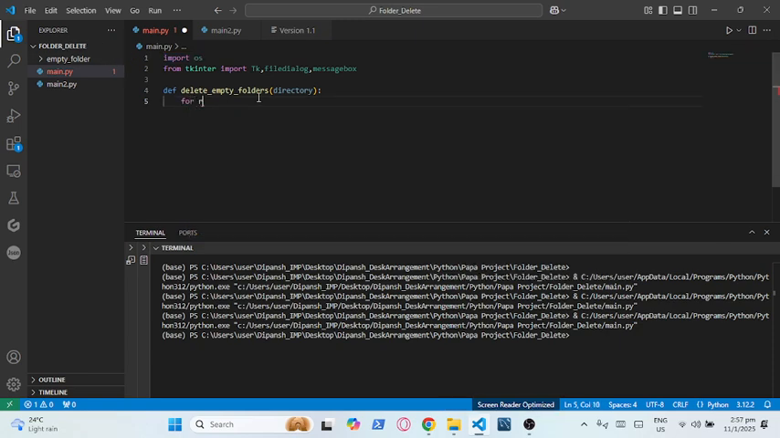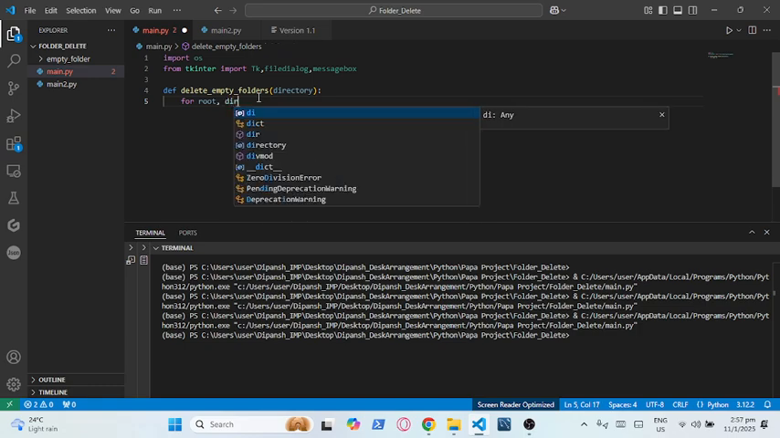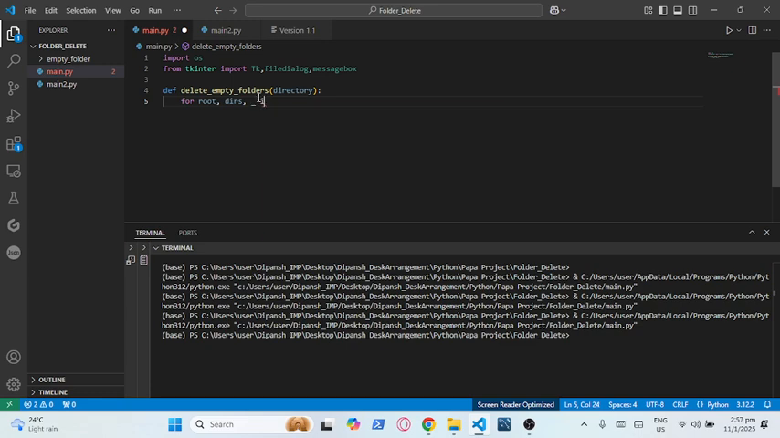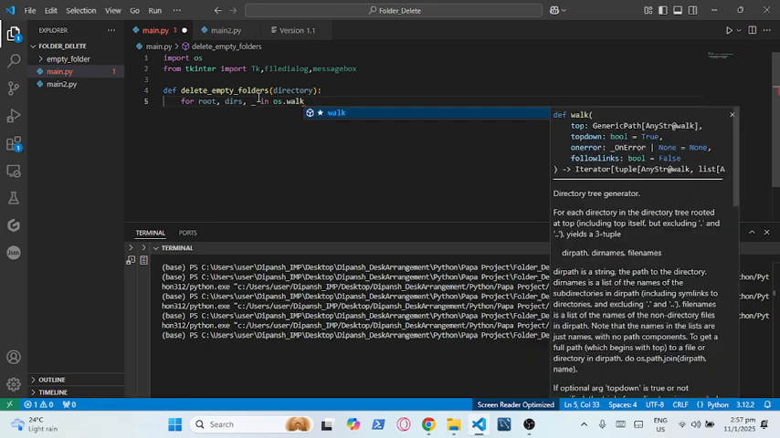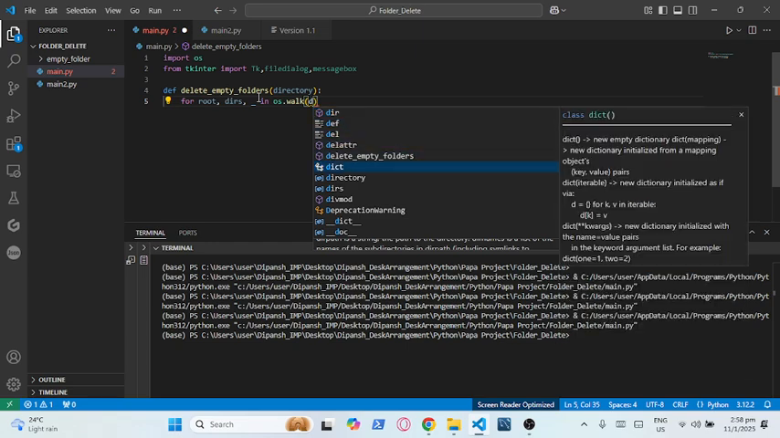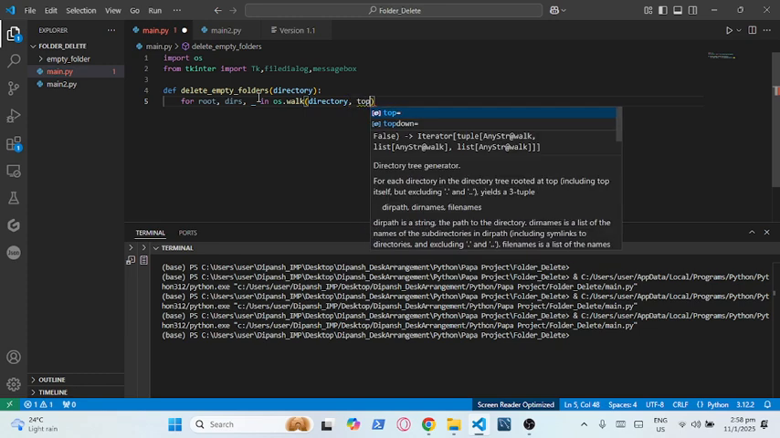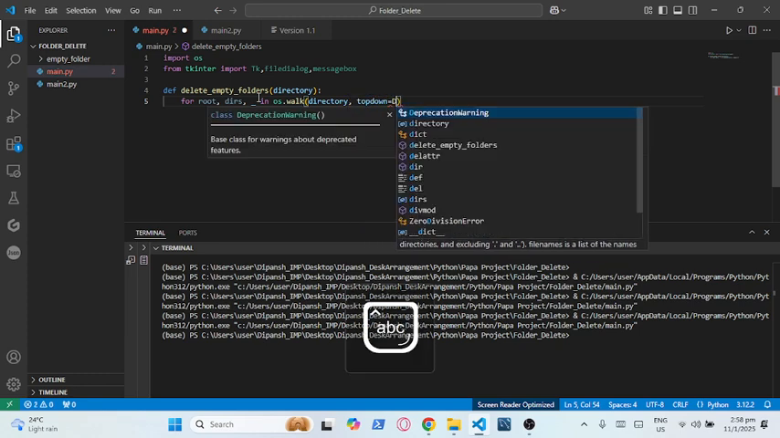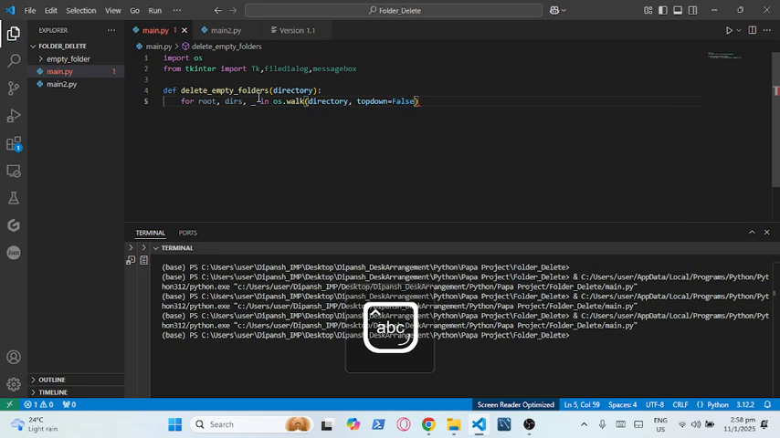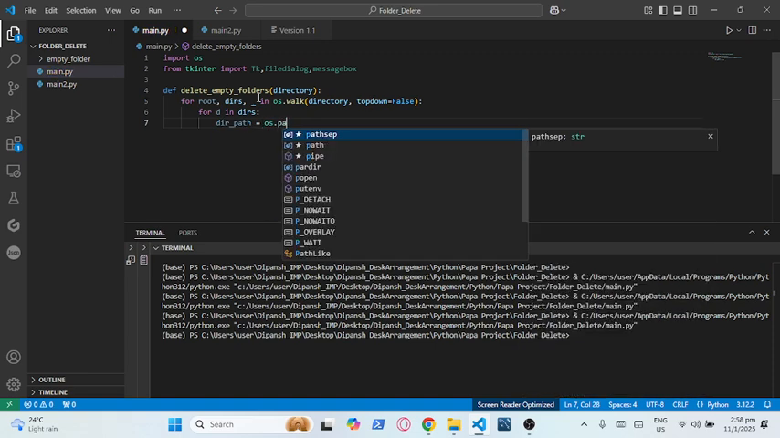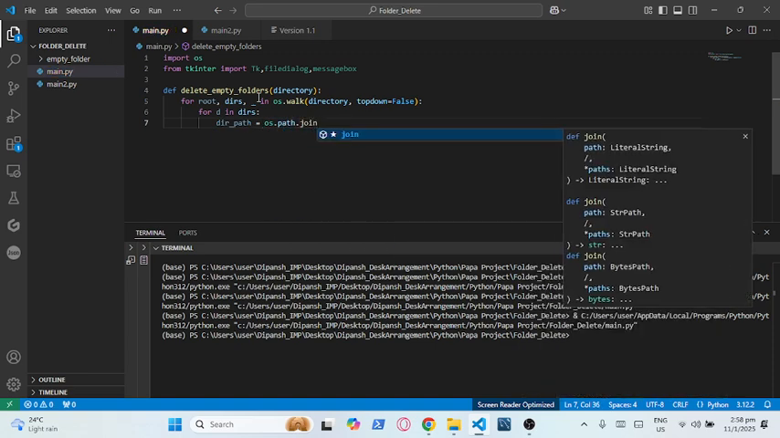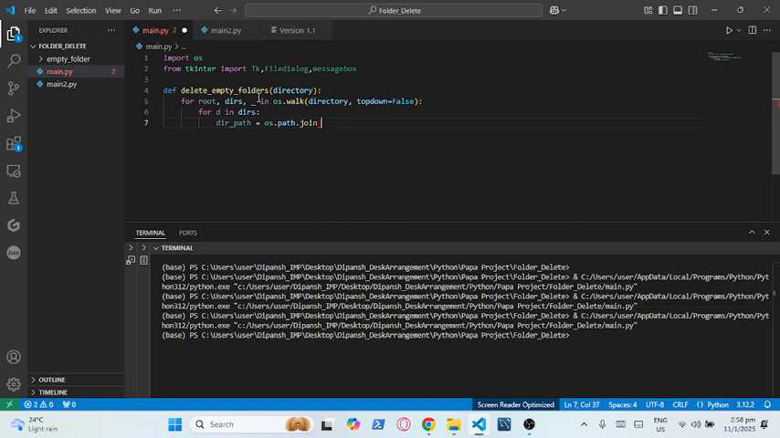So we are going to put in for root, dirs, _ in os.walk(directory, topdown=False). Then after that, for d in dirs: dir_path is equal to os.path.join, and inside that we want to type root and d.